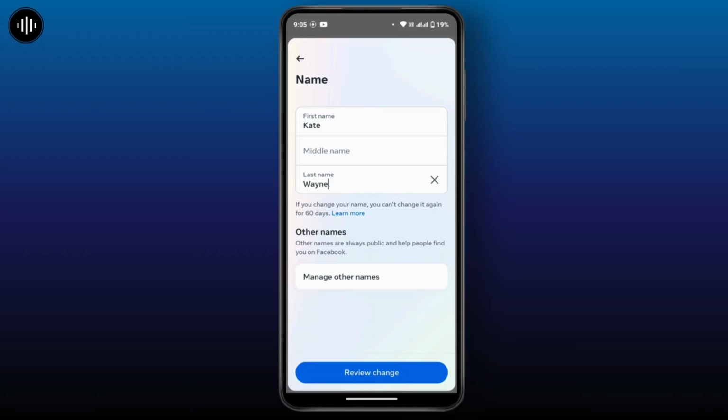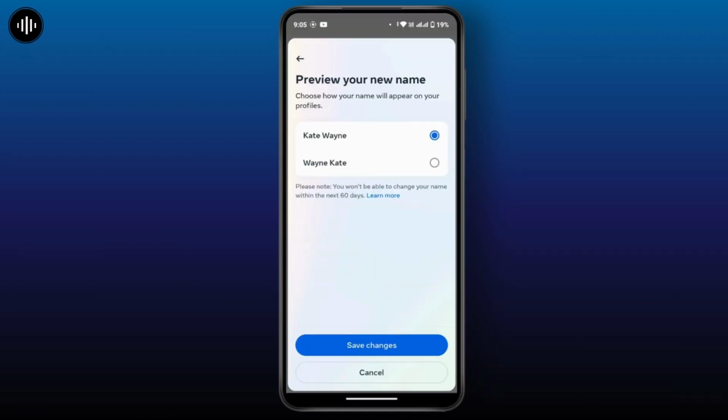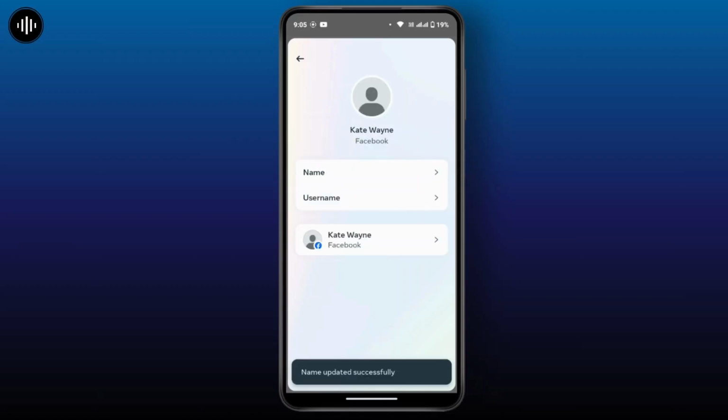So with that on your mind, once you have changed your name, you can review your name and then tap on Review Change. And here you can preview your name. So choose according to your preference, then tap on Save Changes. And with that, your name has been changed successfully.